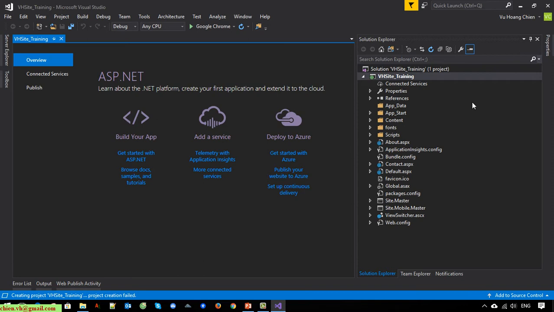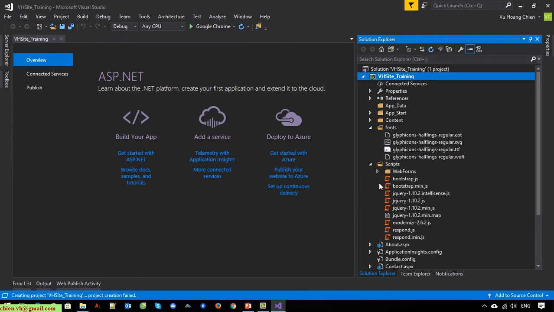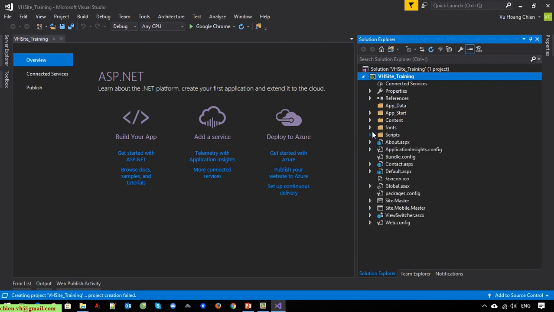So now you can see here by default it had been created some example files in default view, scripture content. There are some bootstrap style sheet and font script. There are some jQuery template script. Okay, so now try to run it first.